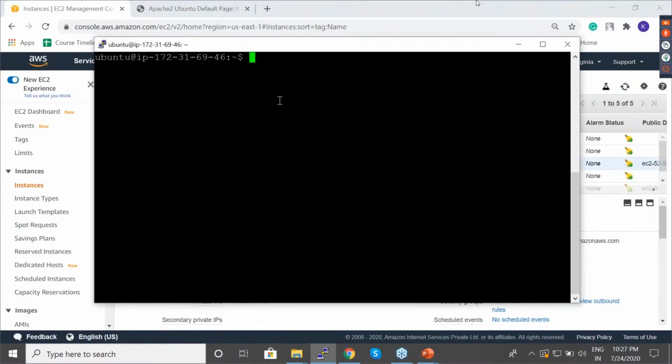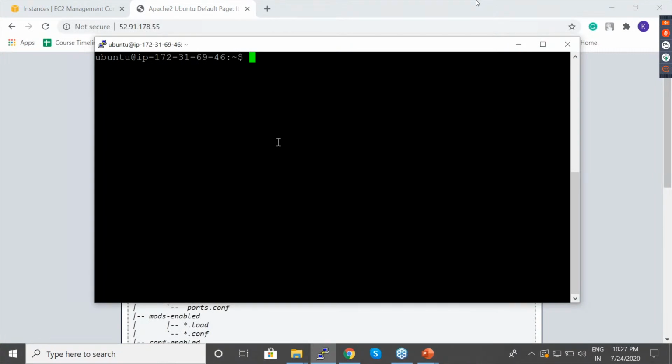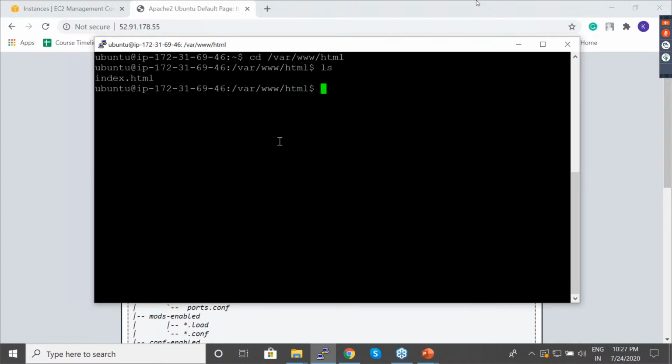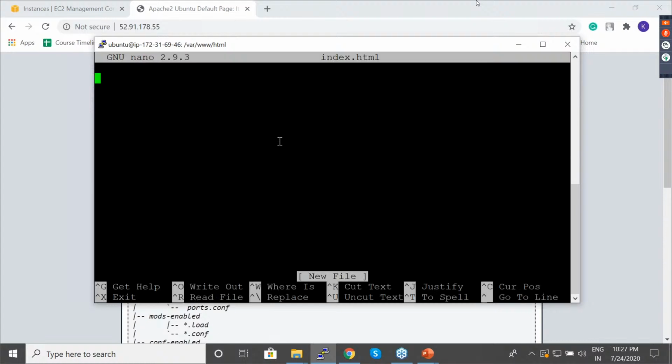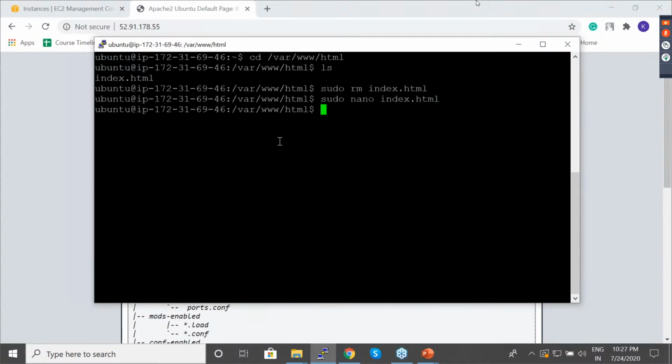The location where this page is stored is /var/www/html, sorry. And here you can see an index.html page. So let me do one thing. Let me remove this index.html page and let me create another index.html page, and just type in hello world Ubuntu server and save this.